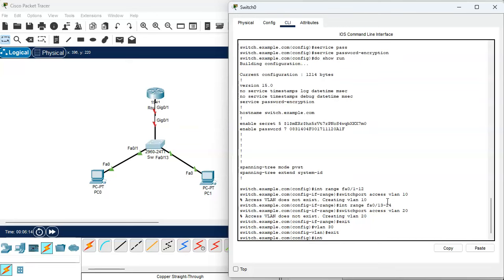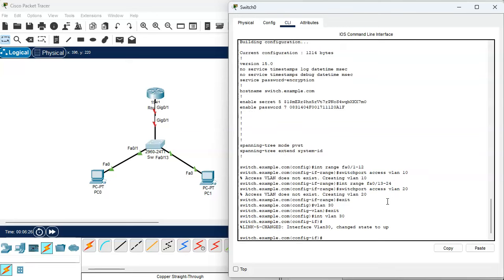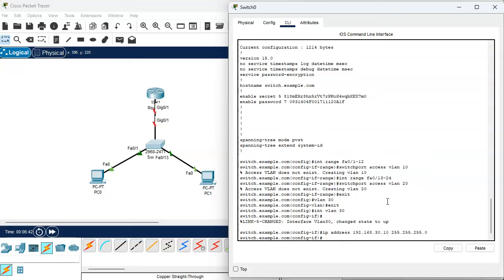So now I'll do int VLAN 30 to go into the VLAN and configure it. It changes the state to up, and I can then assign an IP address in the 30 subnet, which was 192.168.30.30. And we'll make this one .10 with a mask of 255.255.255.0.